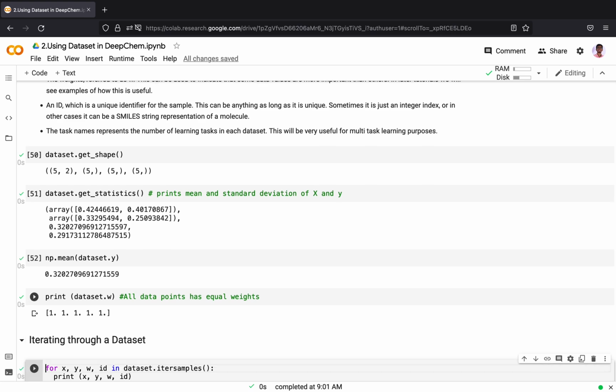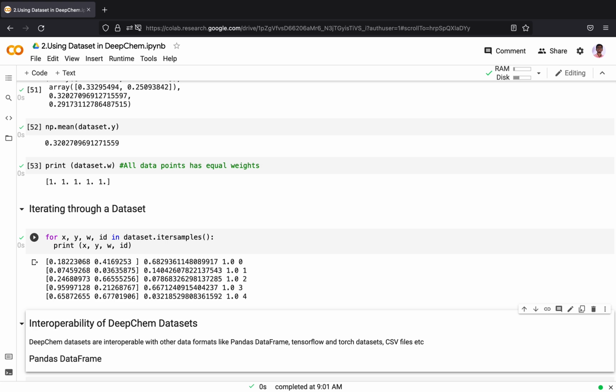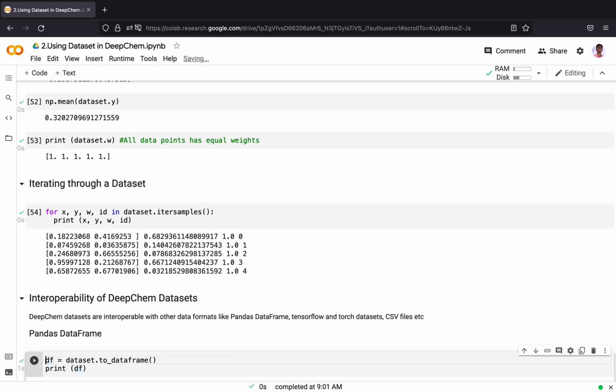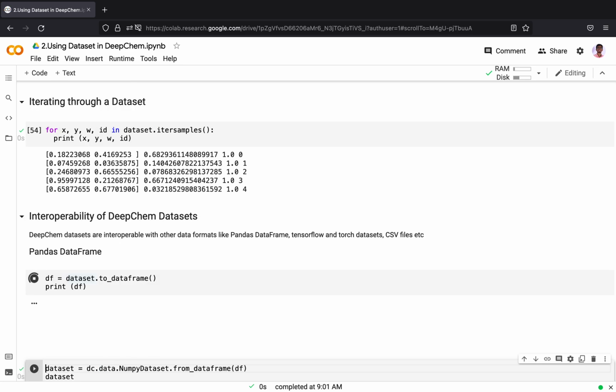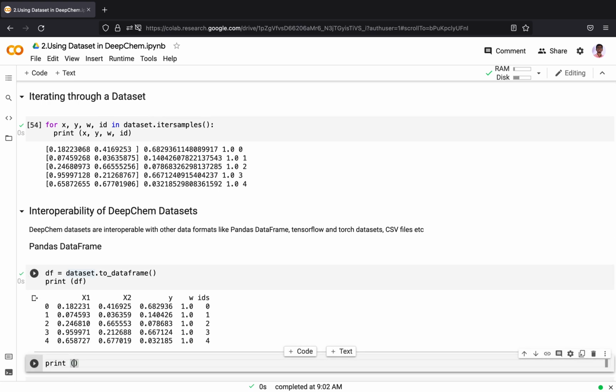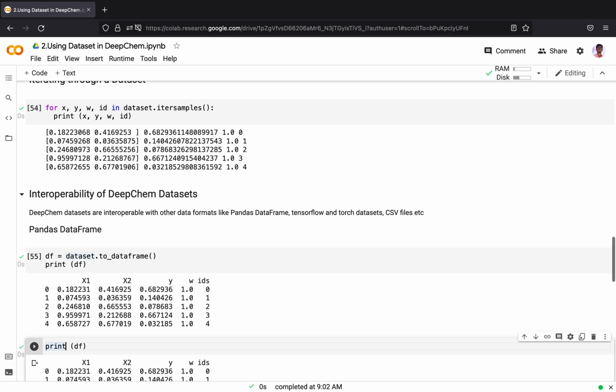For iterating over the dataset, for iterating by each sample, it provides the dataset.iterSamplesOf function. So this iterates the dataset, each sample one by one. DeepChem's dataset is interoperable with other data formats like Pandas data frame, TensorFlow, and CSV files, etc. To convert a dataset into a Pandas data frame, all we need to do is call the toDataFrame utility. So df equal to dataset.toDataFrameOf, and this converts the dataset into a Pandas data frame.